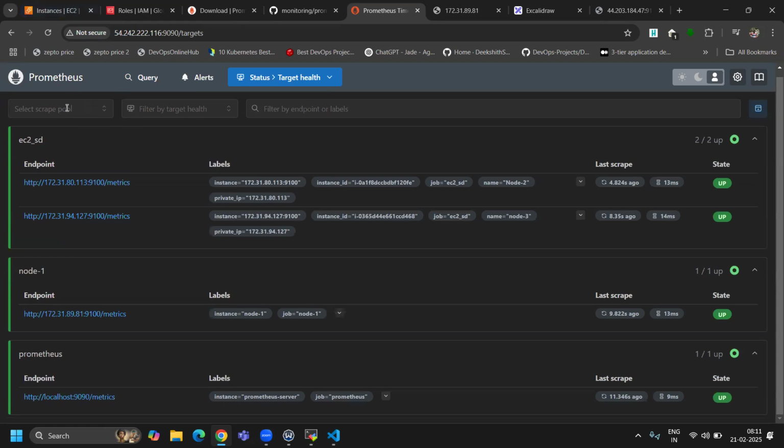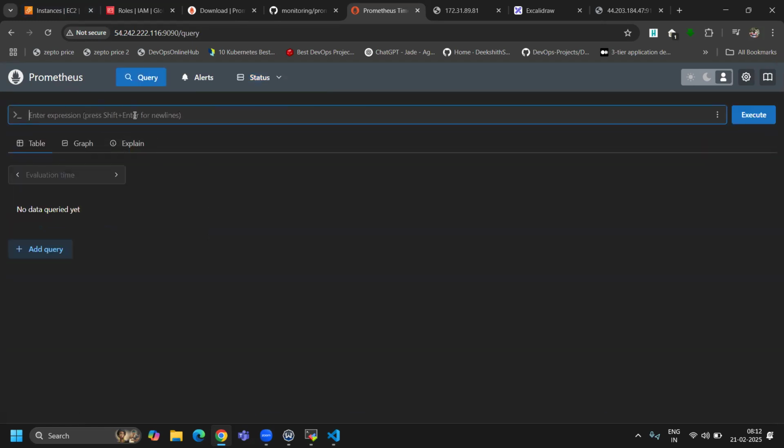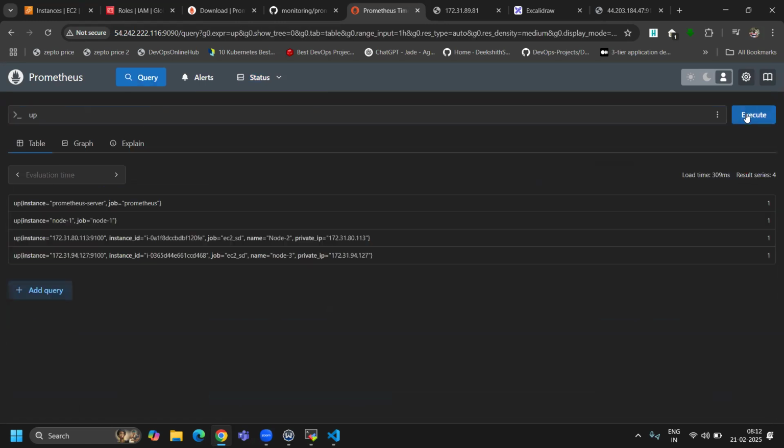So if we go into query, right? If we give the up command, as soon as we give it, we could see all 4 nodes, 4 nodes in the sense Prometheus and the nodes, it is getting monitored. So the node 1 instance, then others. We added it dynamically, right? Node 3 name you could see, right? Name equal to node 3, right? So it is added dynamically.